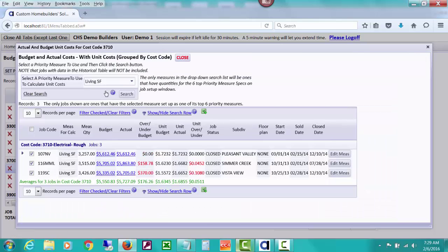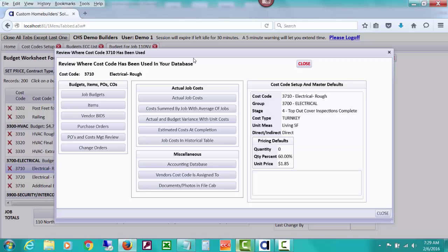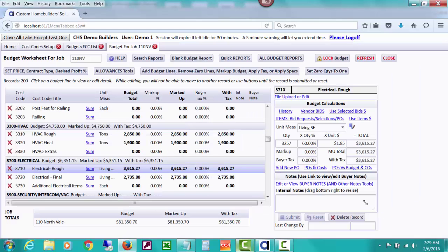We're now looking at the unit cost for 3,710. Electrical rough, seeing that the unit actual is coming out to maybe $1.70 per, or something like that, per living square feet. You can see that he's using $1.85, but you can see how you can review that and see what your unit costs are coming out to, and that should help you do some of your budgeting.